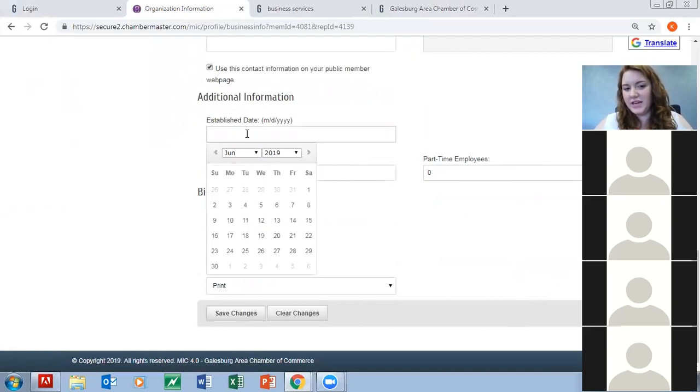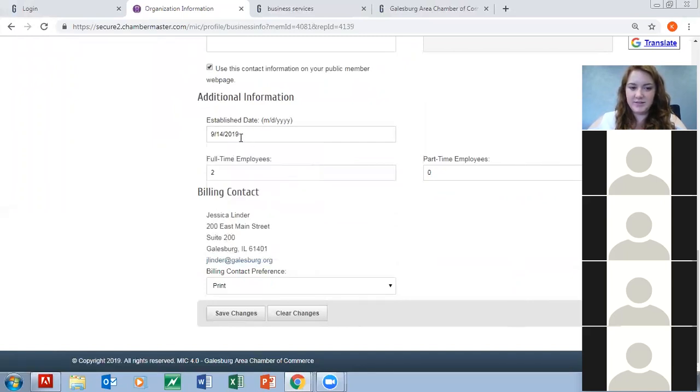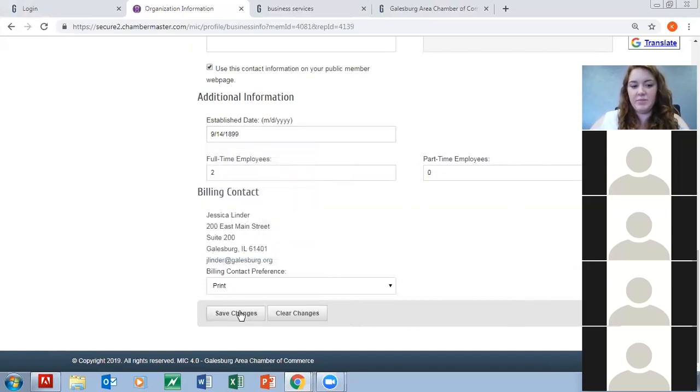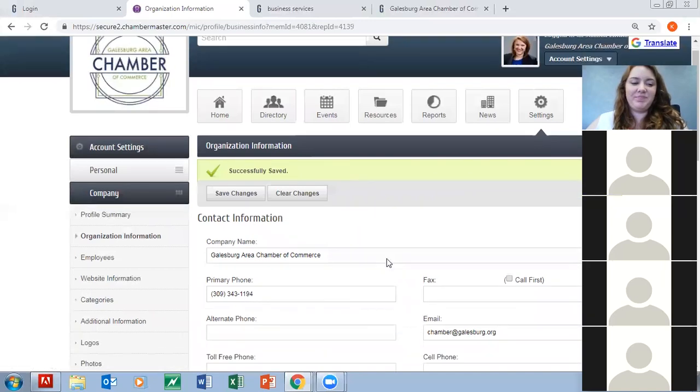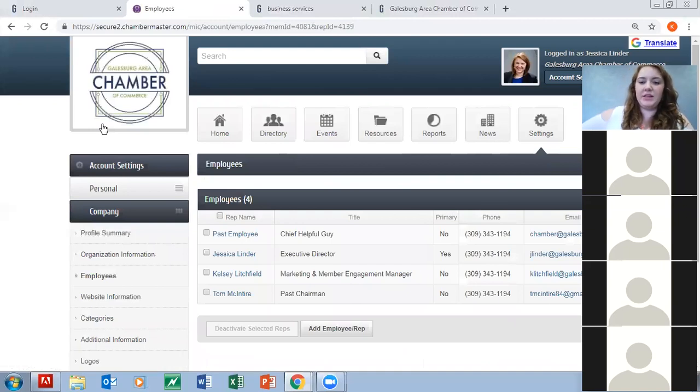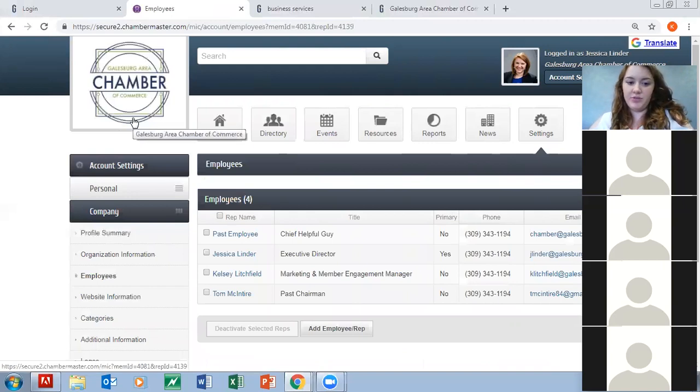And then this established date is a really fun one. And actually, here's something we have missed. It says that our profile is complete, but it's not. So I could go in here and I could say, Chamber was founded on September 14th, not of 2019, of 1899. So I could save that then to my profile. Just good information for us to have to know when your business anniversaries are, things like that. So there's your basic information. In the Employees tab, this is where I talked about having different settings for your employees or for different members of your organization.